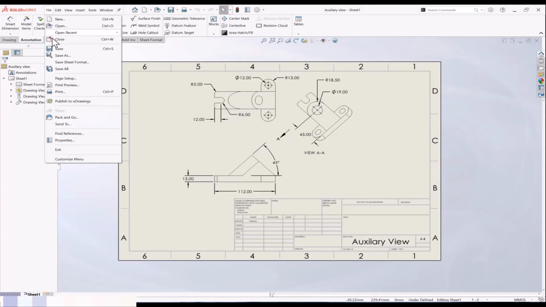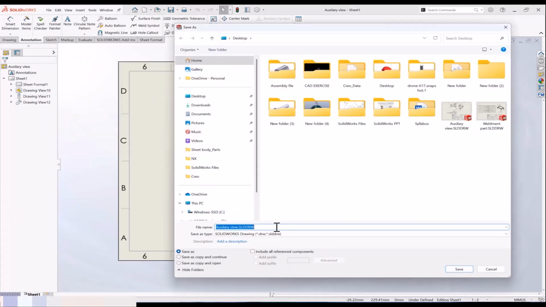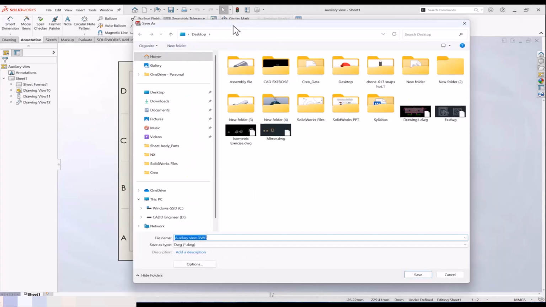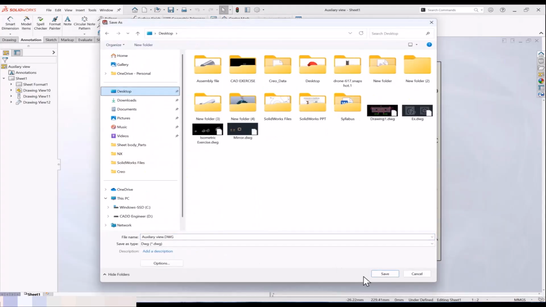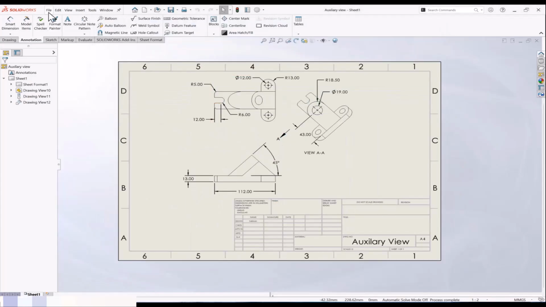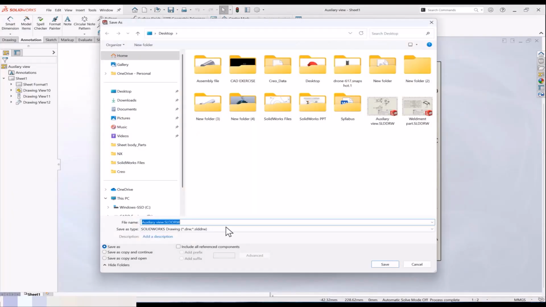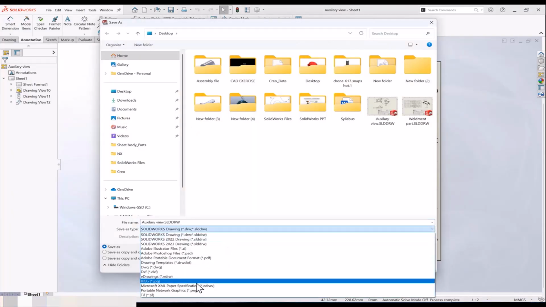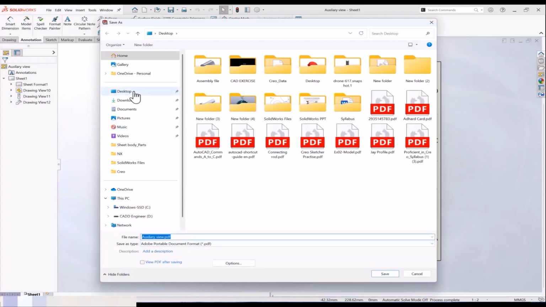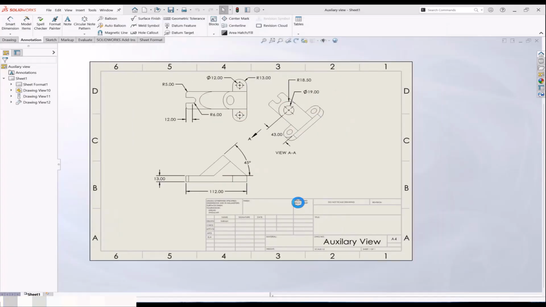So that's the normal SolidWorks drawing I saved. I'll go to Save As, and I'm taking the option to save into DWG format, like AutoCAD format. Maybe I want to open and edit it in AutoCAD. I can do that as well. It's converted to AutoCAD. Now I'll convert into PDF as well. Save As and PDF format. So you'll see PDF, go to desktop and save it.